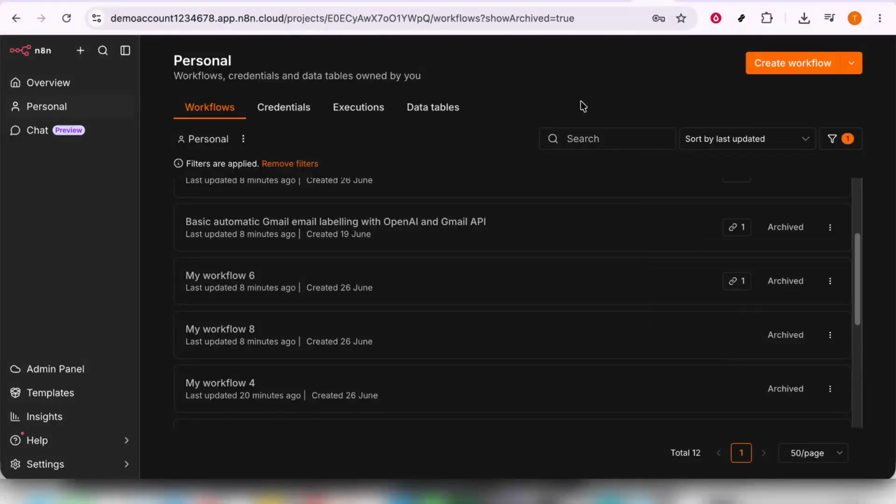In today's video, I'm going to teach you how to delete a workflow in n8n. Whether you're tidying up old projects or removing workflows that are no longer needed, this tutorial will guide you step by step through the process of deleting workflows in n8n. Let's dive right in. First, open your n8n environment.